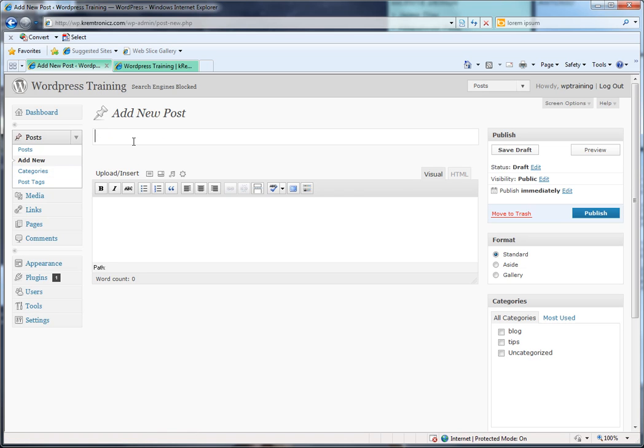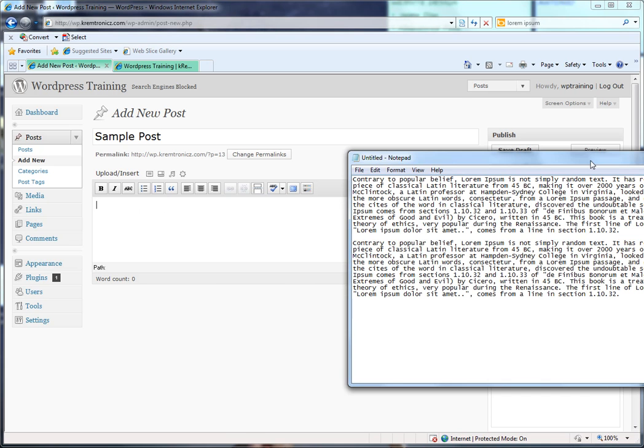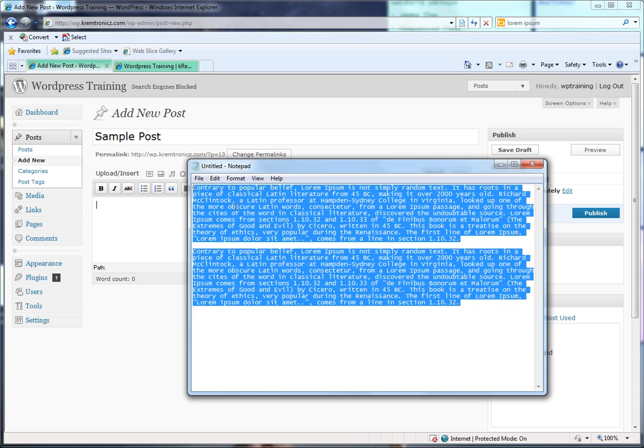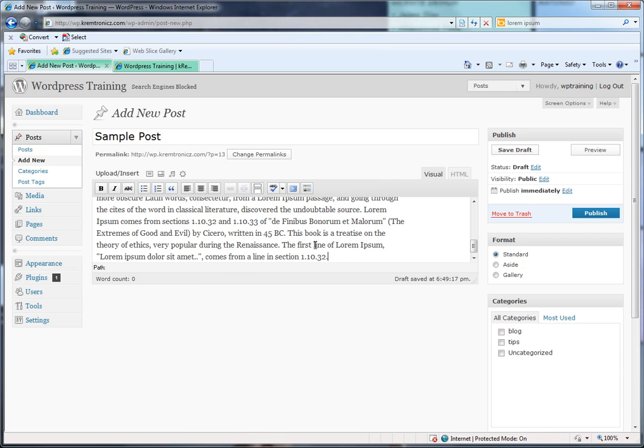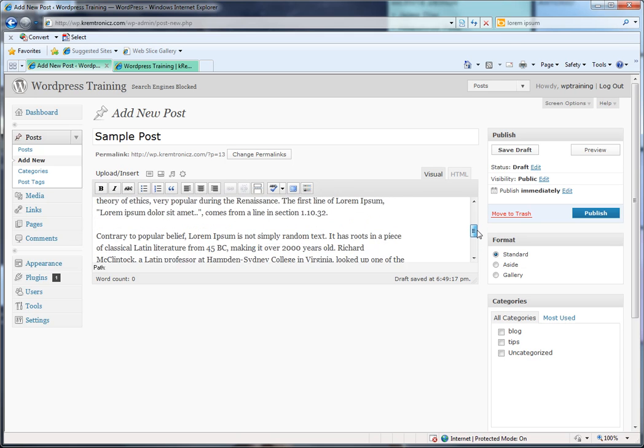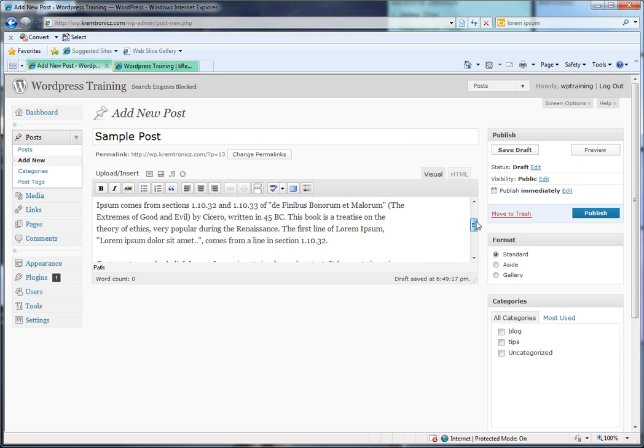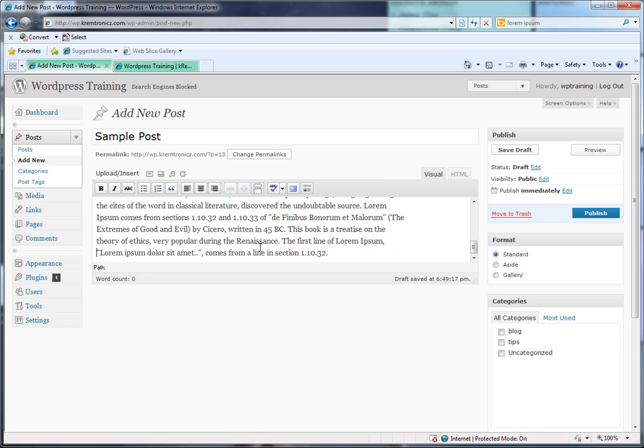Step number 1 is to add the title, which is on that top window, sample post. Perfect. So that's my title. Step number 2 is to add the content. I happen to have my content ready to go, and you can do the same, cut and paste into the editor, but you can also type in your article right in here. Okay, so here's my blog post ready to go. So that's step number 2.